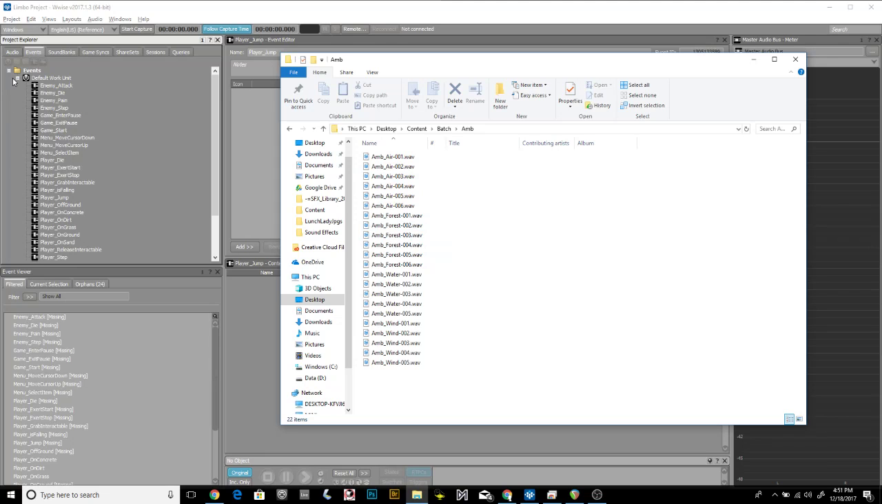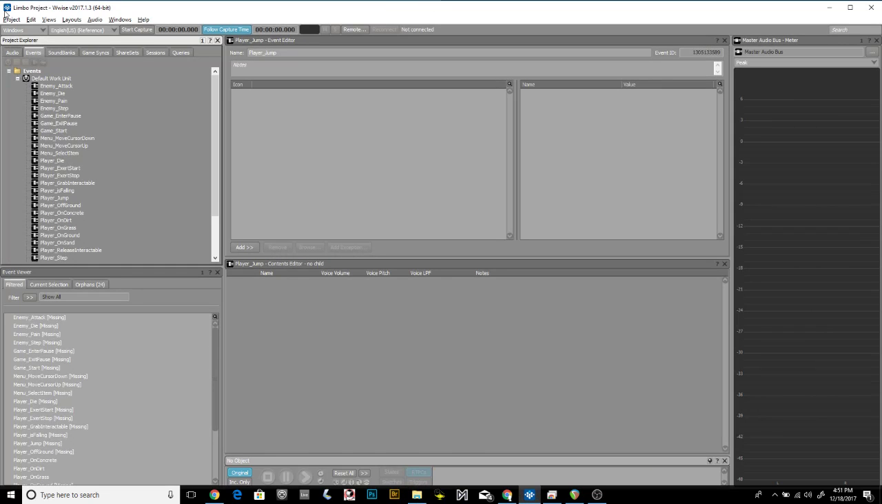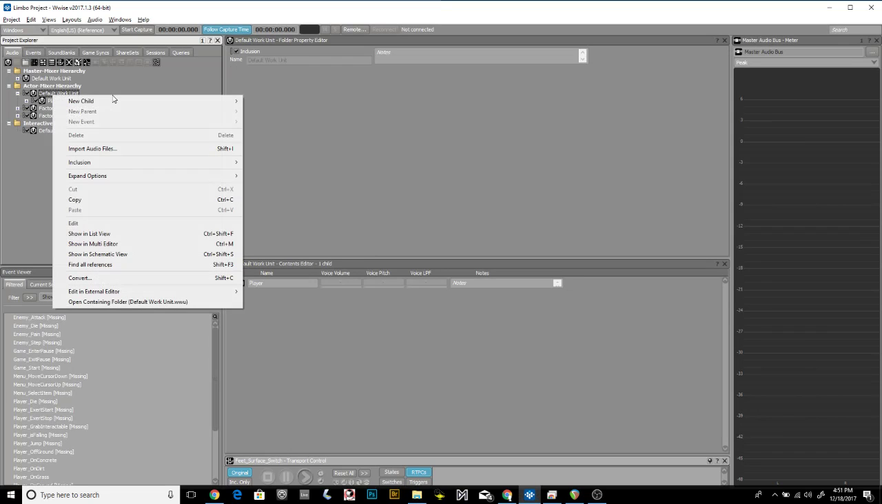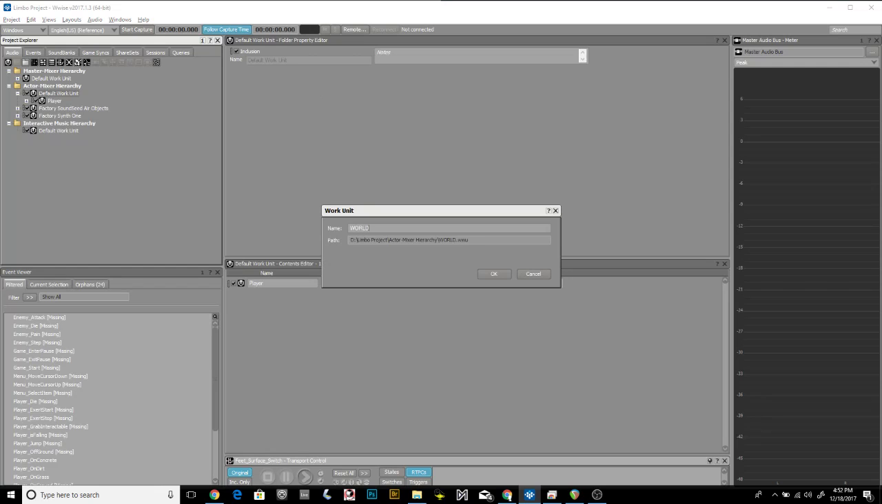First off, we want them all to play at the same time, but we also want to have control over them in a variety of different ways. But primarily, we want all of the virtual voices created by the ambience to exist together so they can be controlled together. And we're going to use a blend container to do that. So what I'm going to do is make a new child work unit for the world, and we'll call this world.